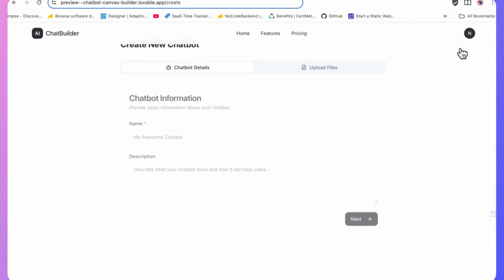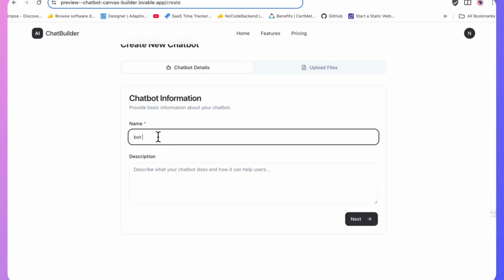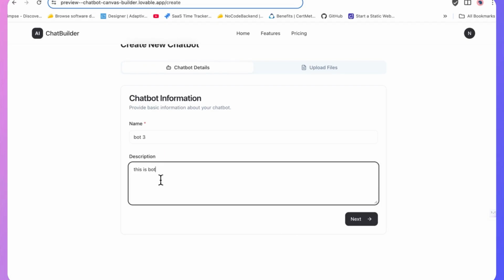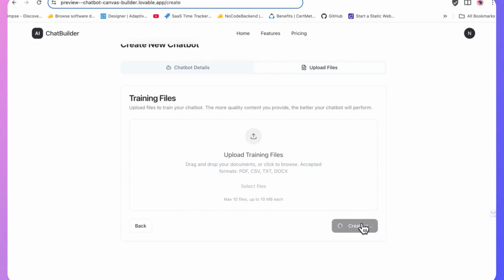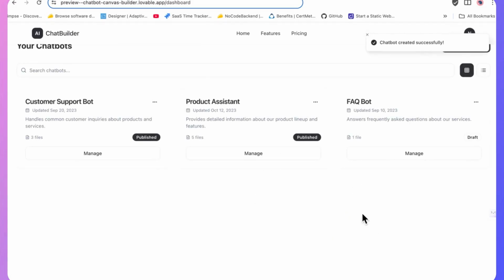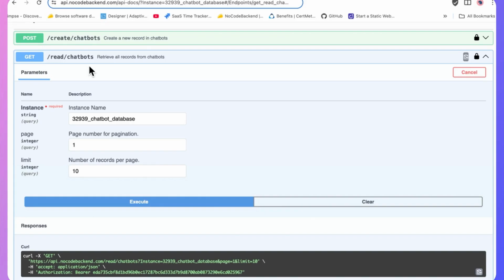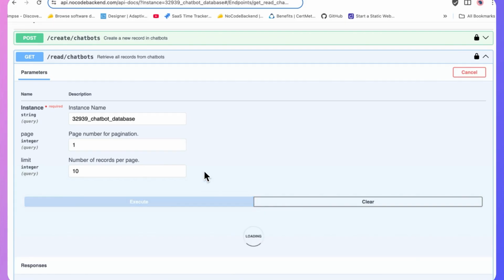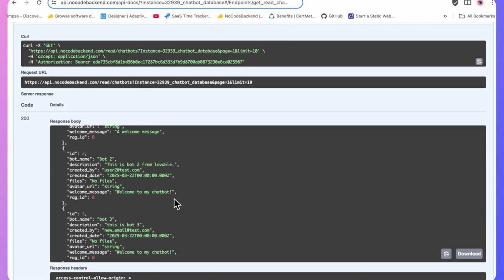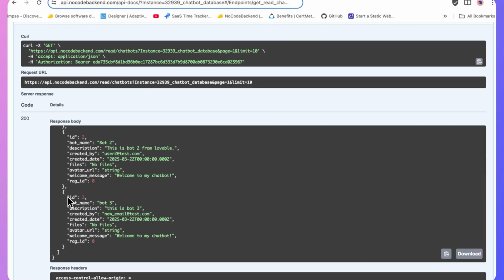Now let's create a new chatbot as bot3. This is bot3. Next, create a chatbot. Okay, it has been created. Let's go back to our API documentation and click execute again to see all the chatbots. So the third entry is created, and the amazing part is this is new email@test.com, right?